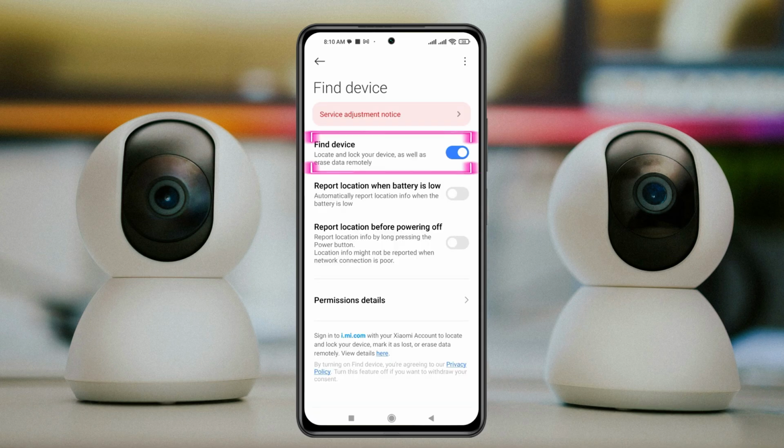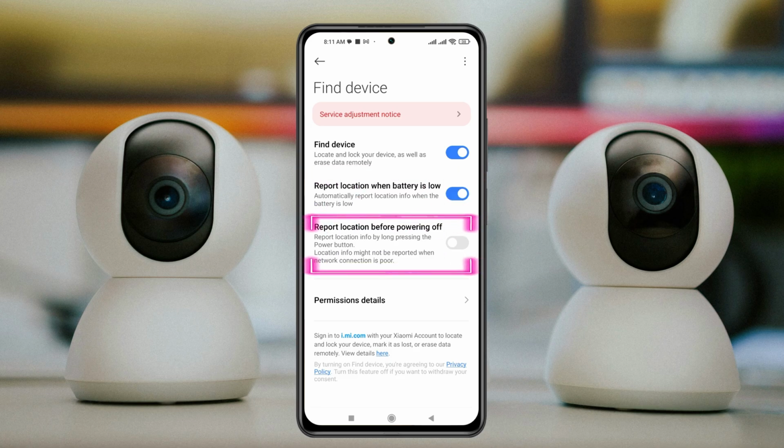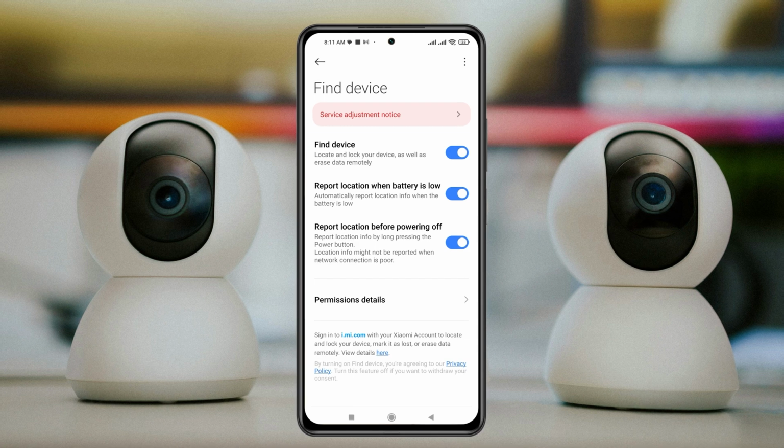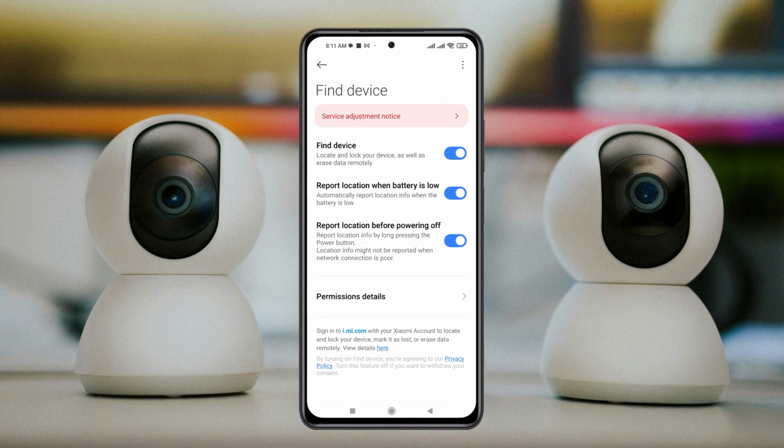Also, you can enable two different options from here: report location when battery is low, which you can enable, and report location before powering off. And from now, your Xiaomi phone is findable. This is how you can set up the Find My Device feature on a Xiaomi phone.